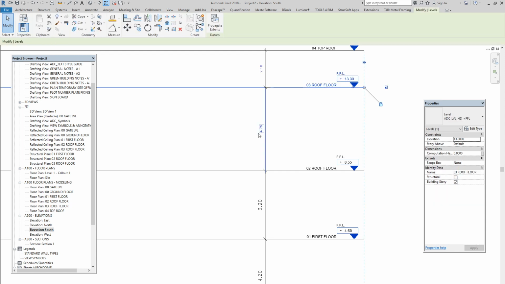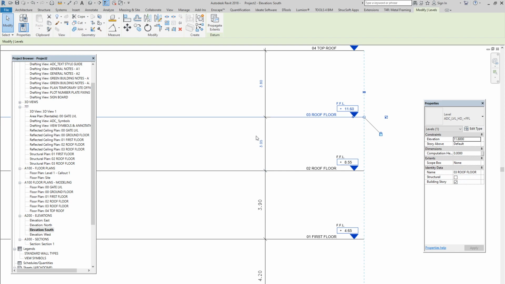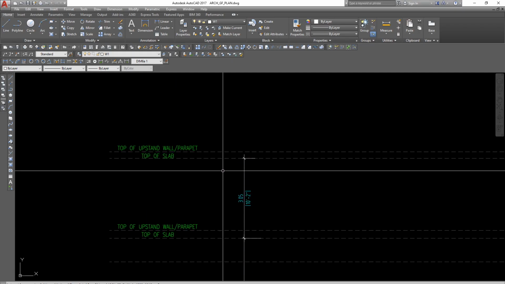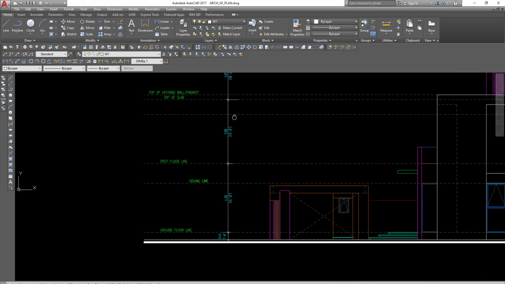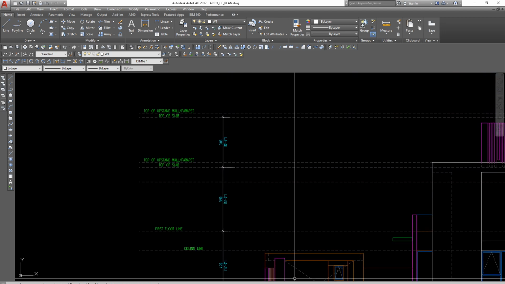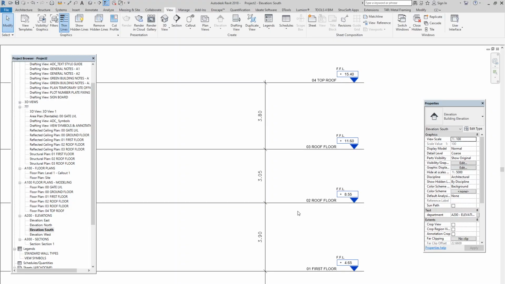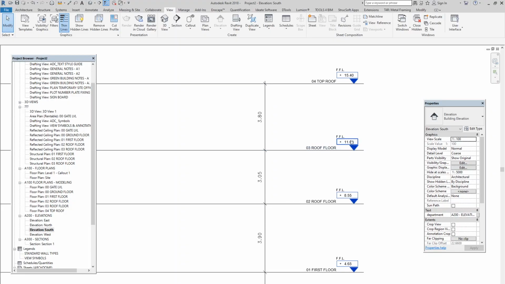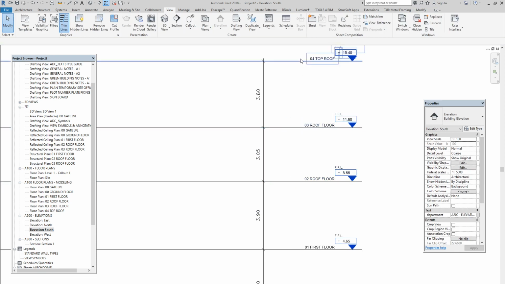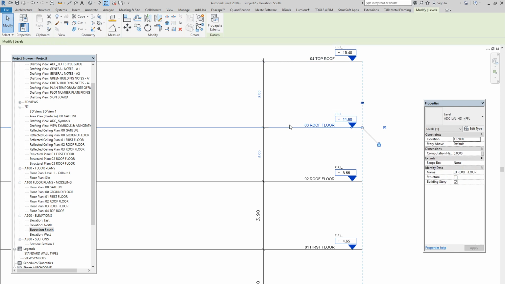So select that one and the temporary 3.05, and now we still have the top roof. I think this is for the top. Okay, 4.2, 3.9 and 3.05. Okay, roof floor, I think this is duplicated. So I think that one is required to be removed.